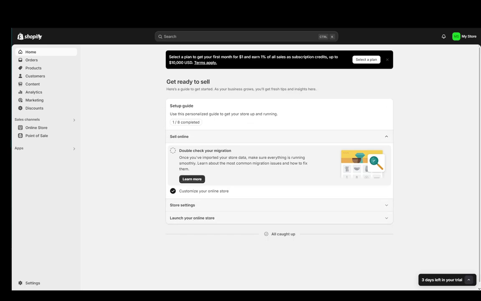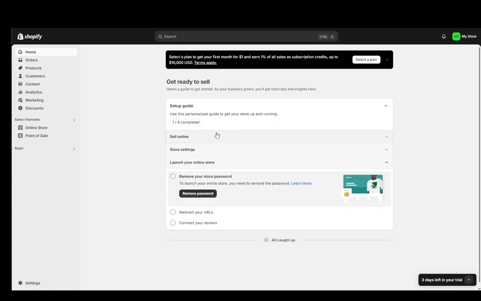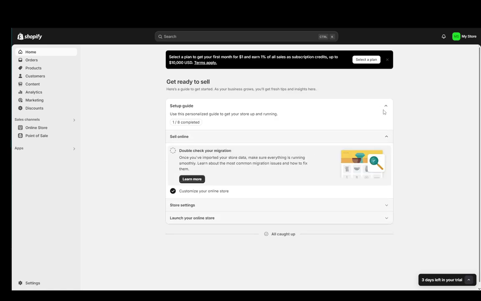Now, as you can see, currently I'm on my home page and it's giving me this setup guide because I have not set up my shop yet. But here you can go ahead and go through the steps if you haven't set anything up yet, just so that you can complete everything as it should be completed and then launch your site at the end.